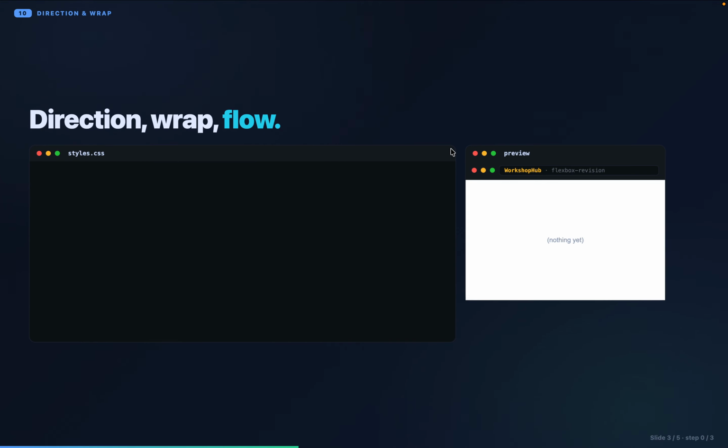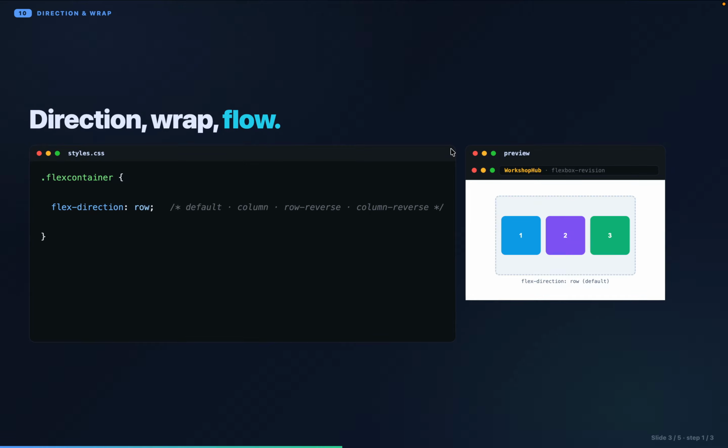Now let's control how items flow. Flex direction. Default is row, left to right. Flip to column and they stack top to bottom. Row reverse and column reverse, just flip the order.